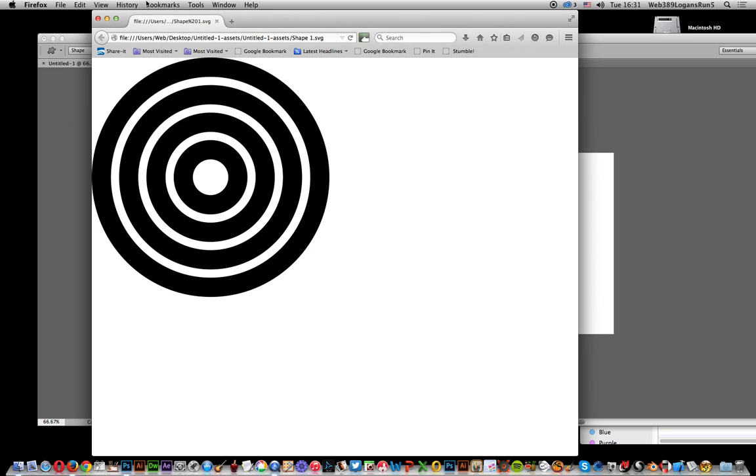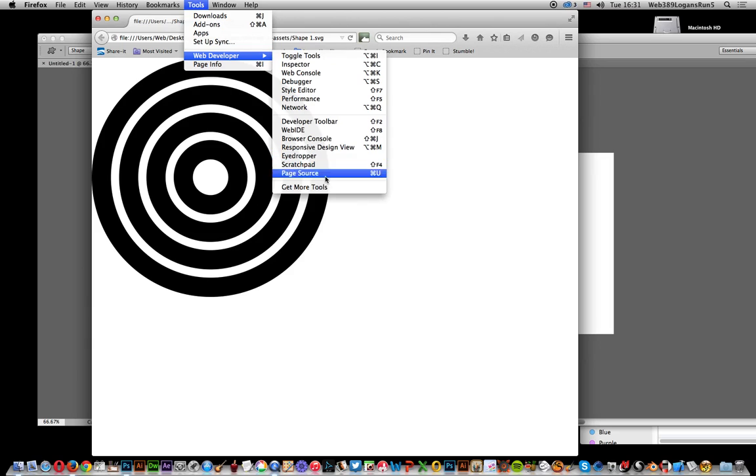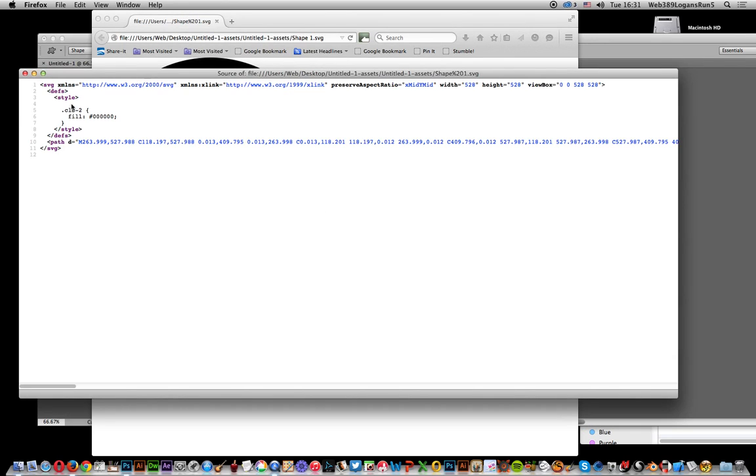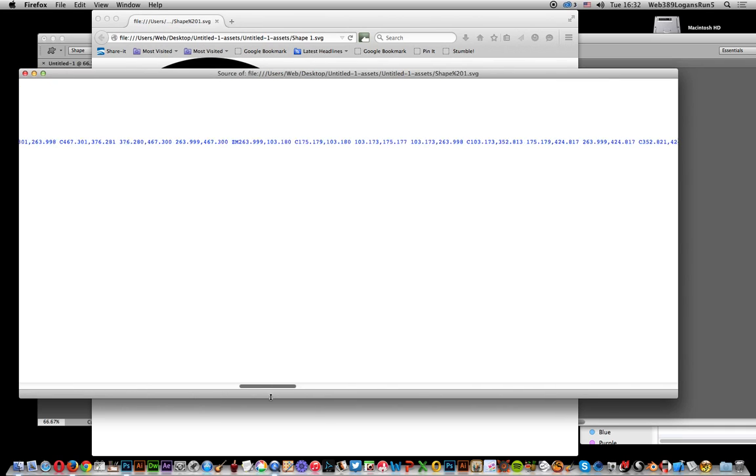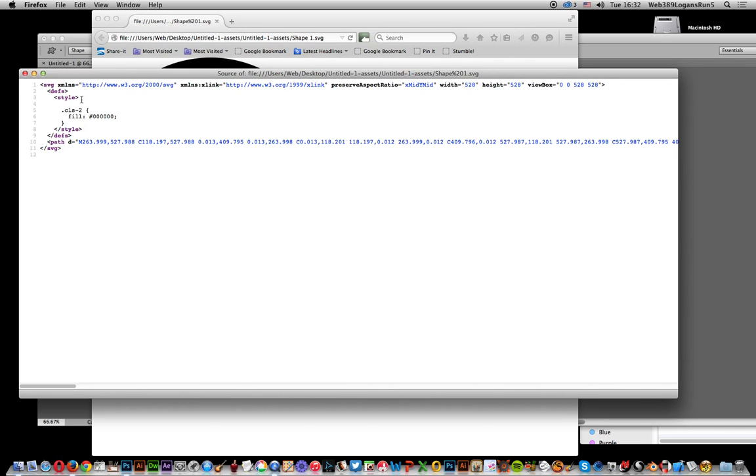Now once you've done that, you can go over here, and if you've got Developer, Web Developer, Page Source, it's a very, very simple file, and that's it. Just a very long path, as well as just fill and style and defs.